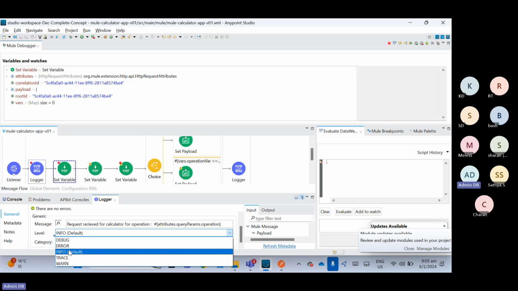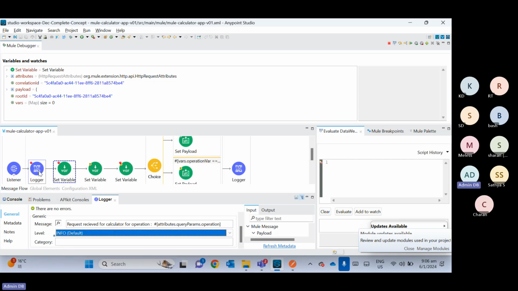Warning, as you know, means that should be corrected, but it's not a must item. Warning means some kind of alert you want to send, but that is not a must-do item. So here we took an info log.